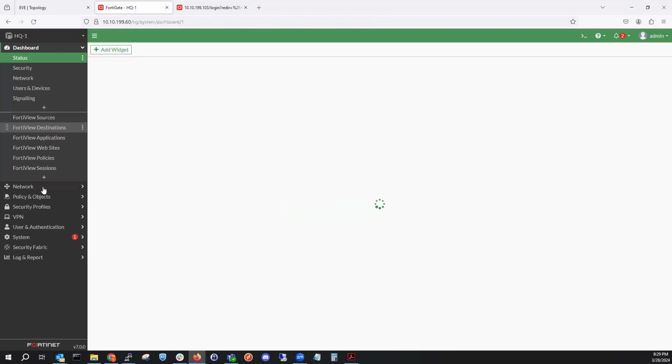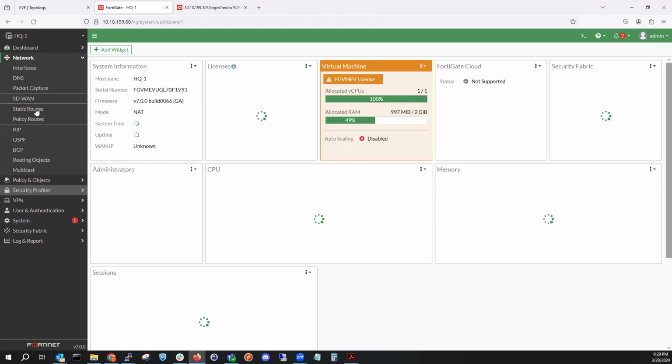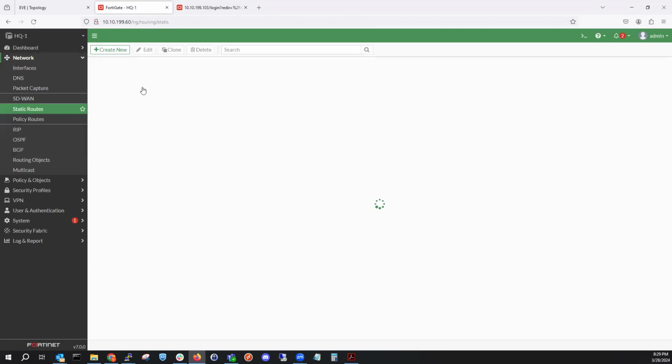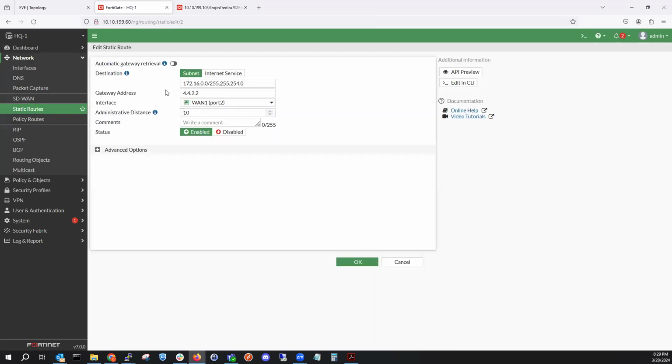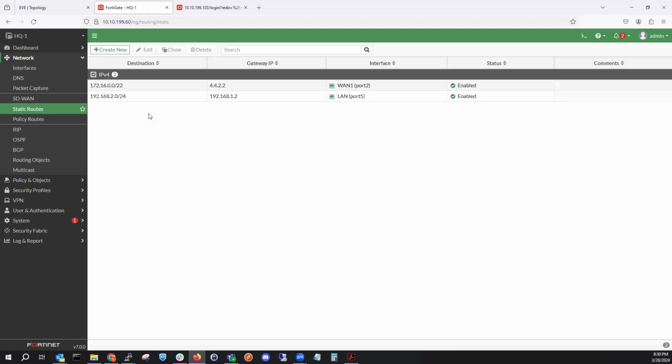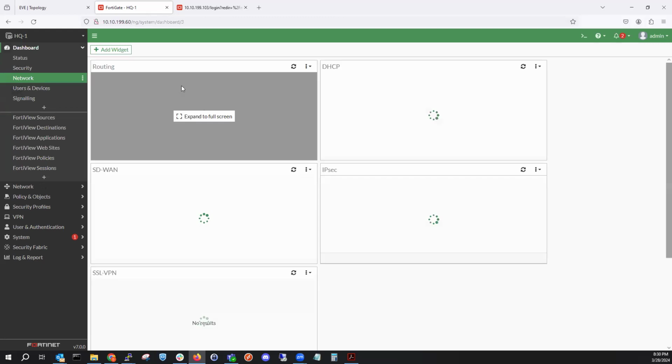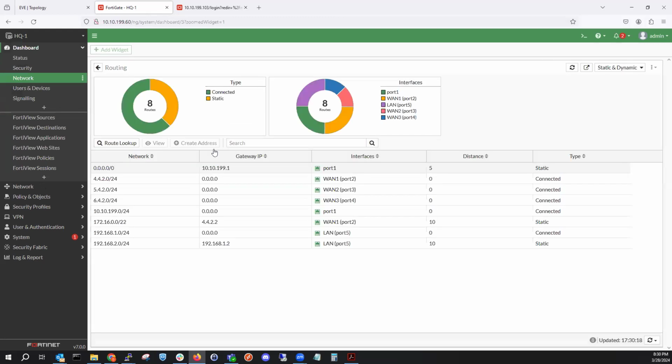All right, let's go back and edit our static route. Now we went ahead and switched that to be 252. All right, let's go check our work. Let's go to our routing table. With the FortiGate, your routing table is within your dashboard. Let's check our work.